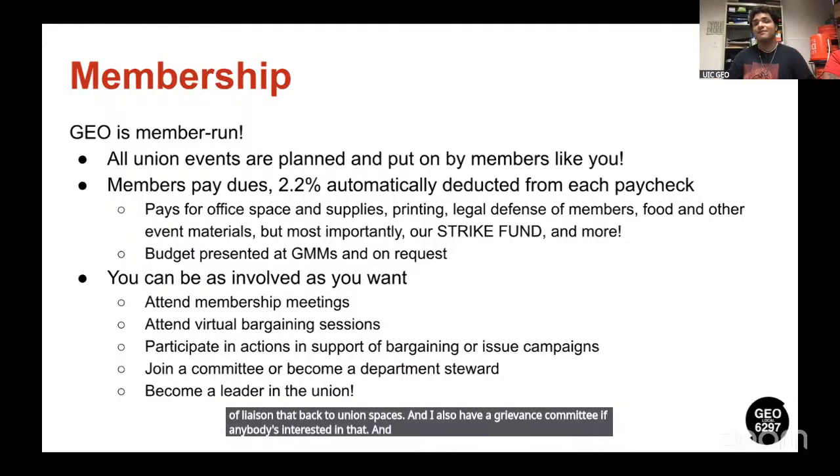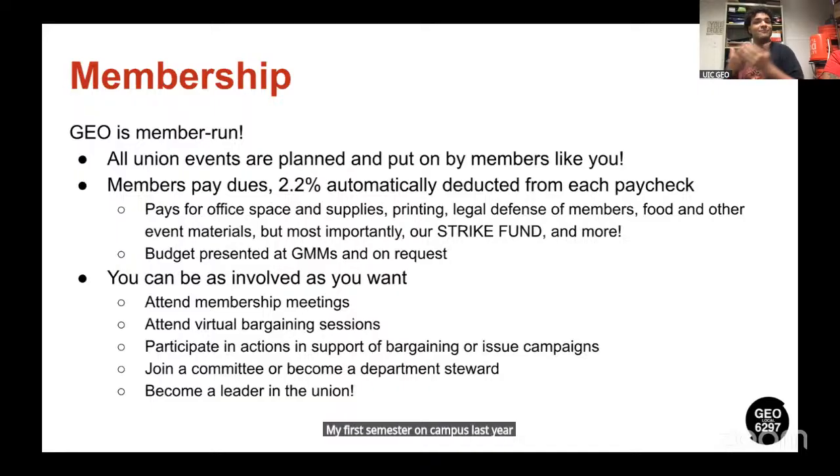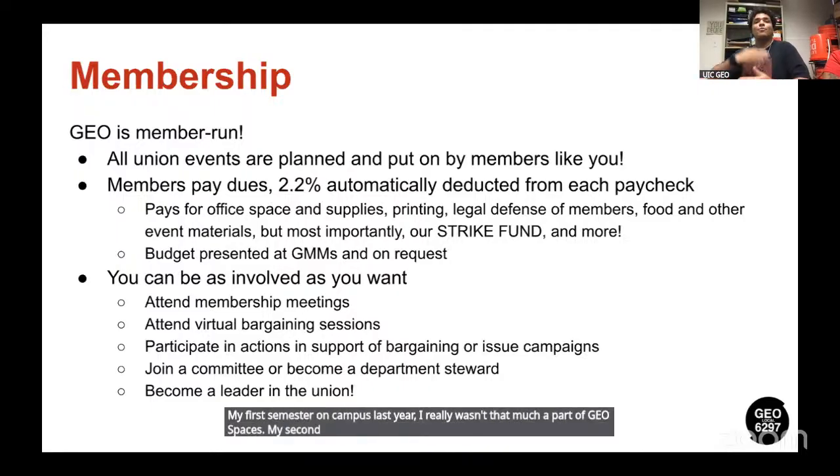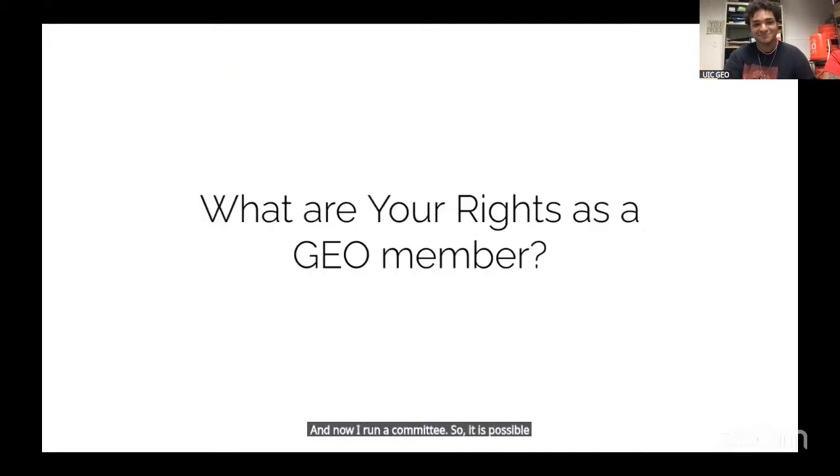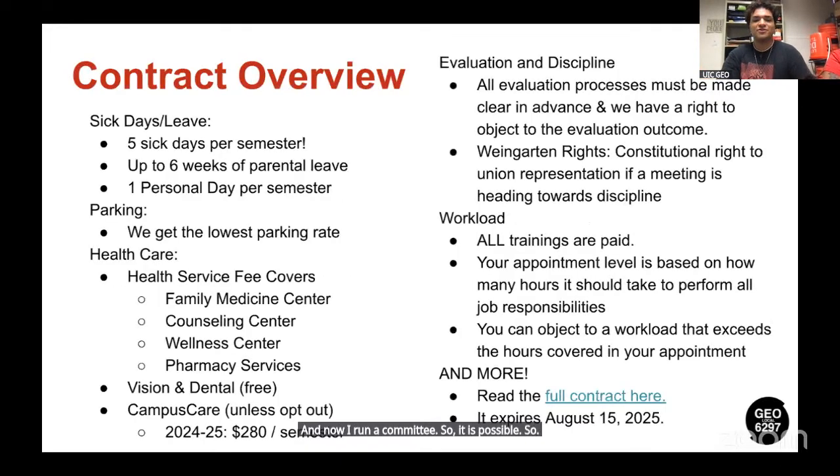And then you can also become a leader in the union. My first semester on campus last year, I really wasn't that much a part of GEO spaces. My second semester, I got more involved within the organizing committee, and now I run a committee. So it is possible. So, what are your rights as a GEO member, right?